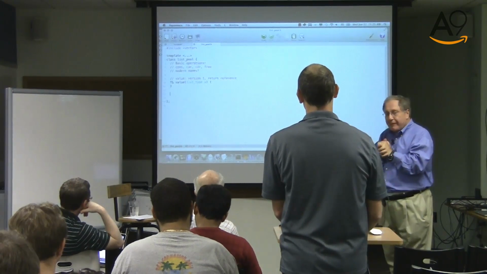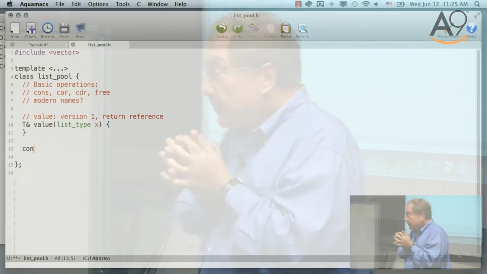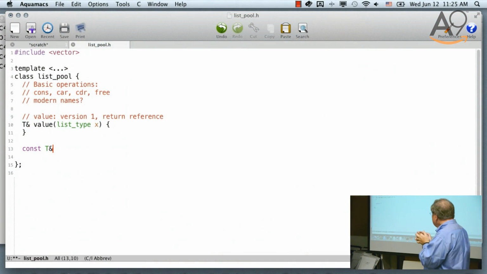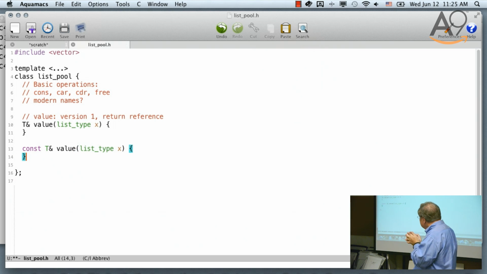Why do we need a second version? Well, guys, we're not just trying to solve our problem. We're trying to build a component which people will use for ages to come. You want a version that doesn't allow the caller to modify it? Yes, a constant version. And it's called value, list.